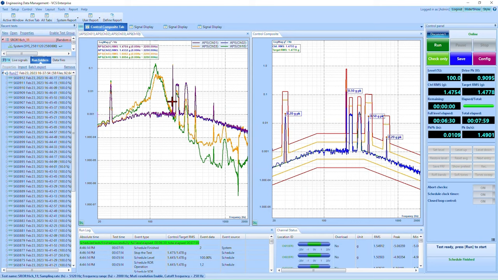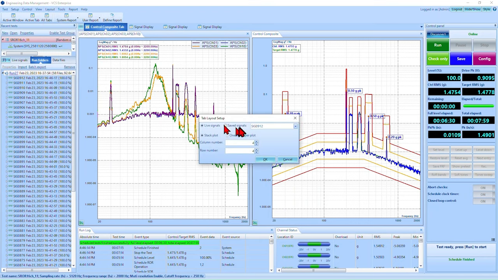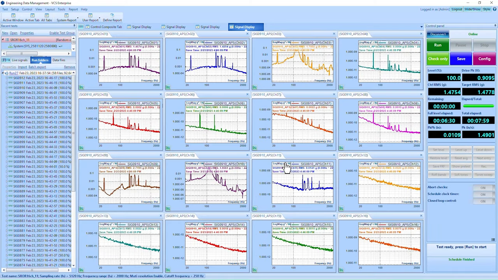like in stack plots. Here's an example of displaying 16 signals and 16 plots in a new tab. Go to the layout menu at the top and select New Tab and Auto Power Spectra, APS. On the tab layout setup, select Live Signals or Save Signals. For this demonstration, let's select Save Signals and choose one of the signal files from the drop-down menu. Next, select one signal per plot and specify the number of columns and rows. In this example, both are set to 4, but they don't have to be the same.